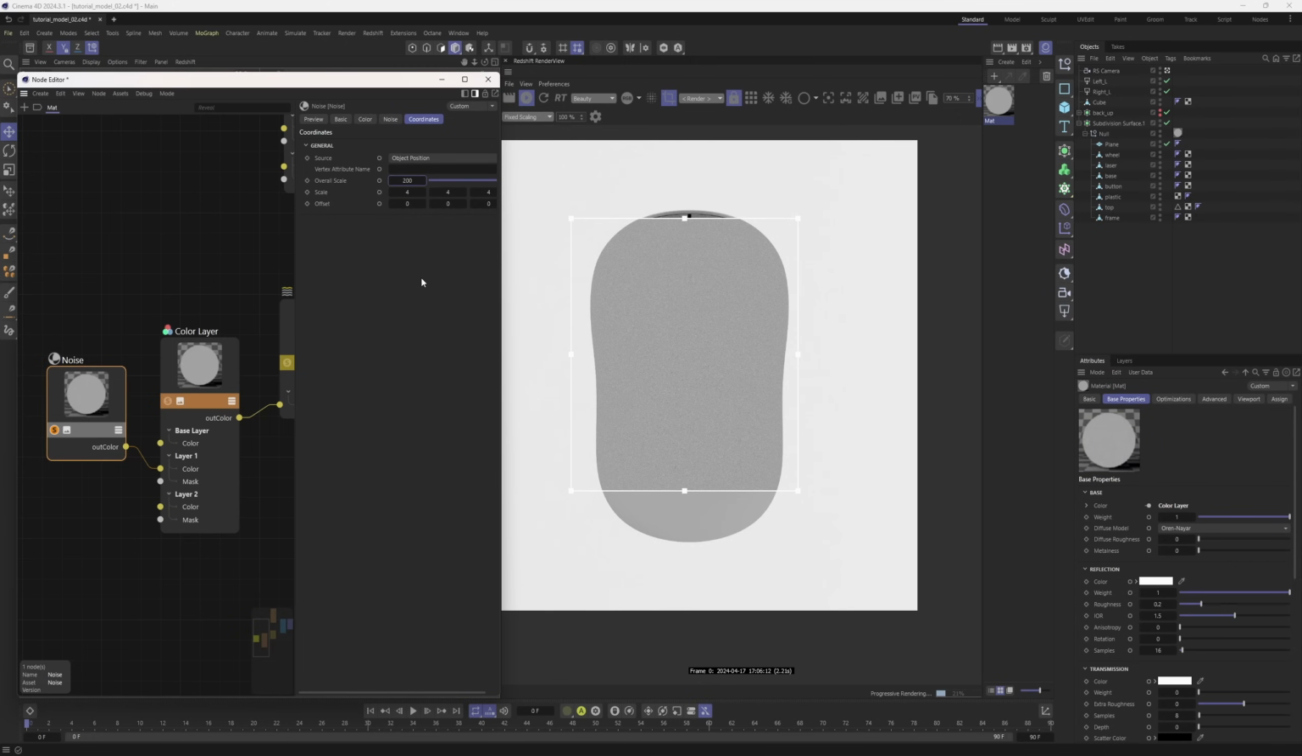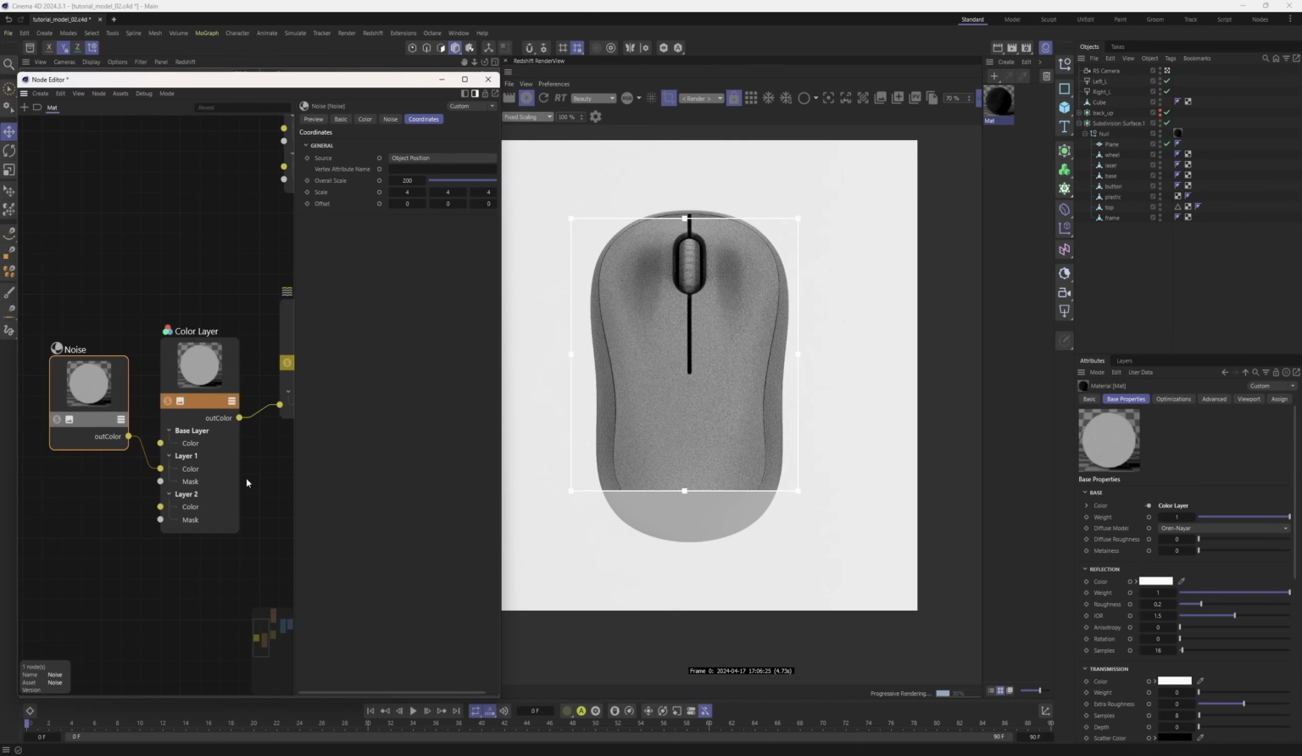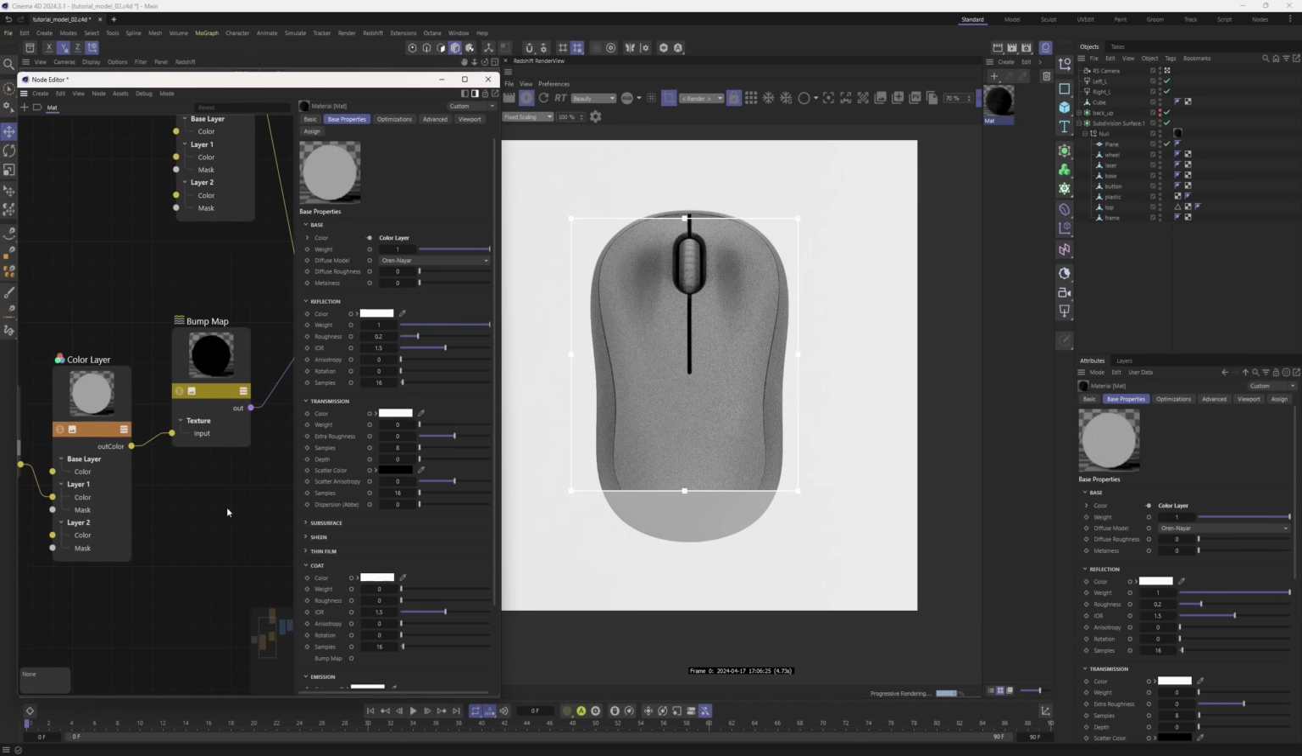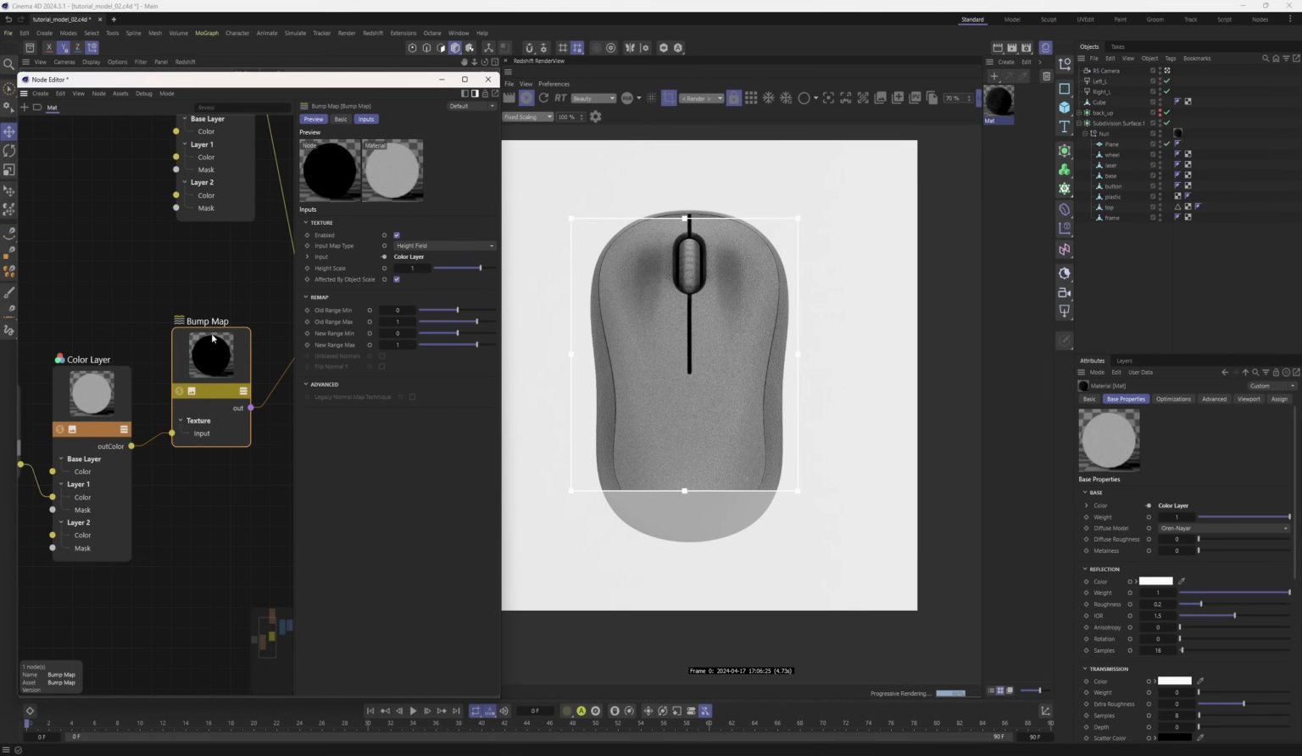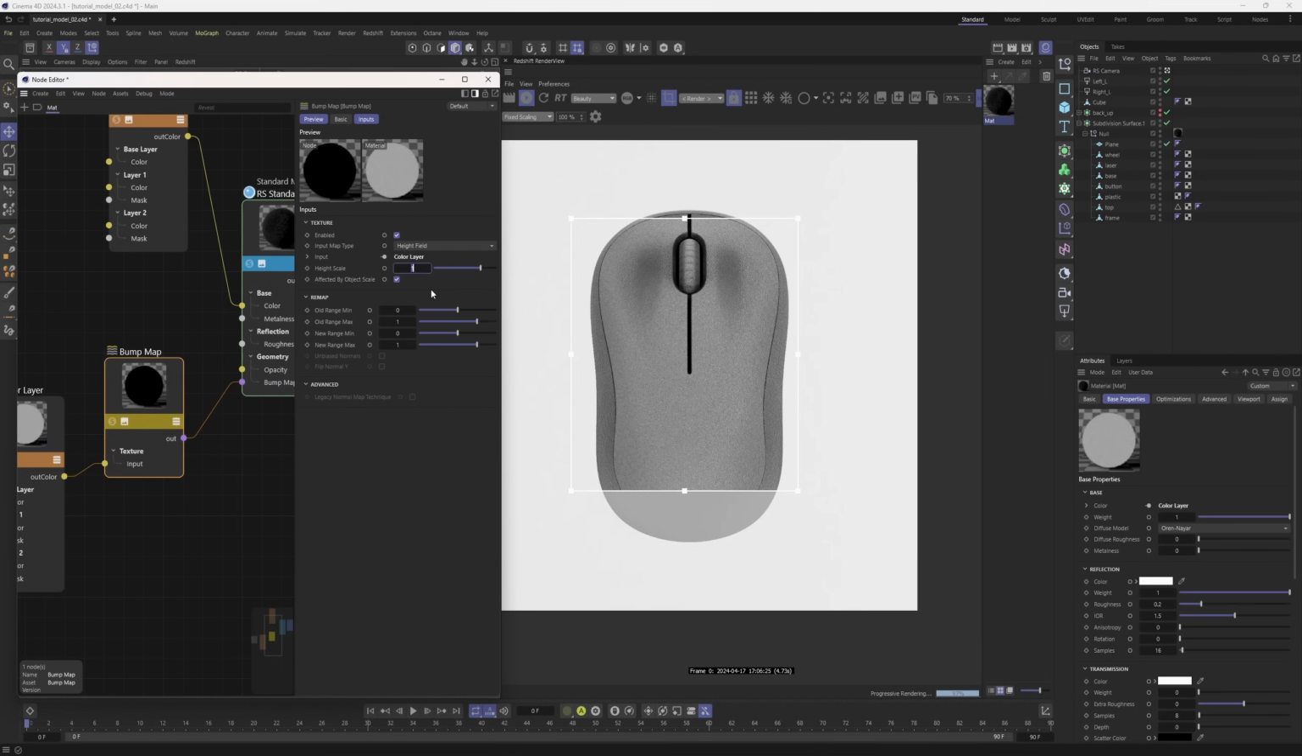I'm trying to create a very rough plastic material. So that's why I am using that noise to get that look. So I will turn this off. This is incredibly too strong. First thing first, we could go to the bump map node and we can lower the scale to something like 0.1. It's not going to be enough.